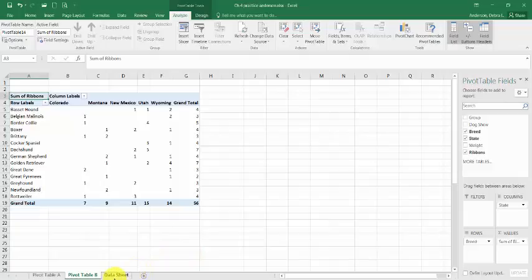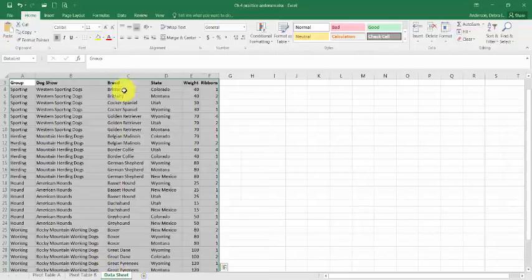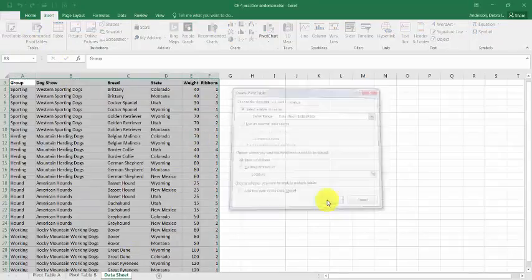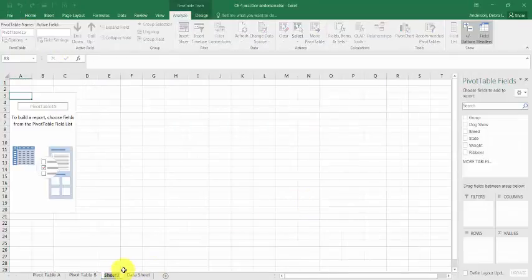I want to make pivot table C, so I go back to my data sheet, my range is selected, insert pivot table. This is all good, hit OK. I'm going to call this pivot table C.